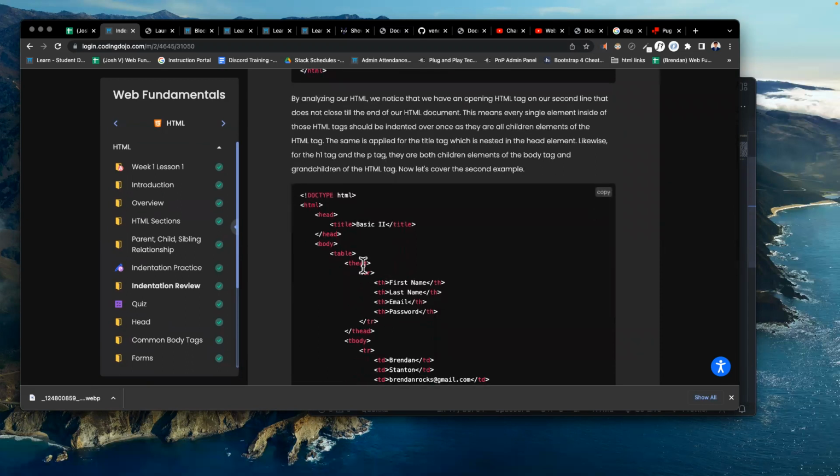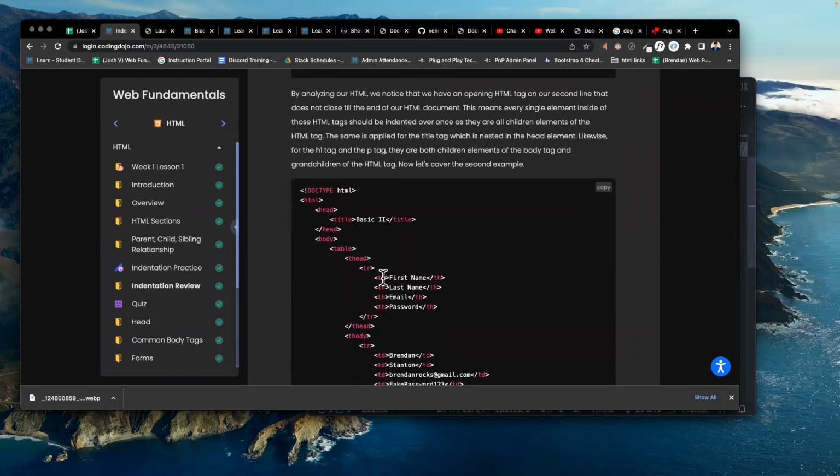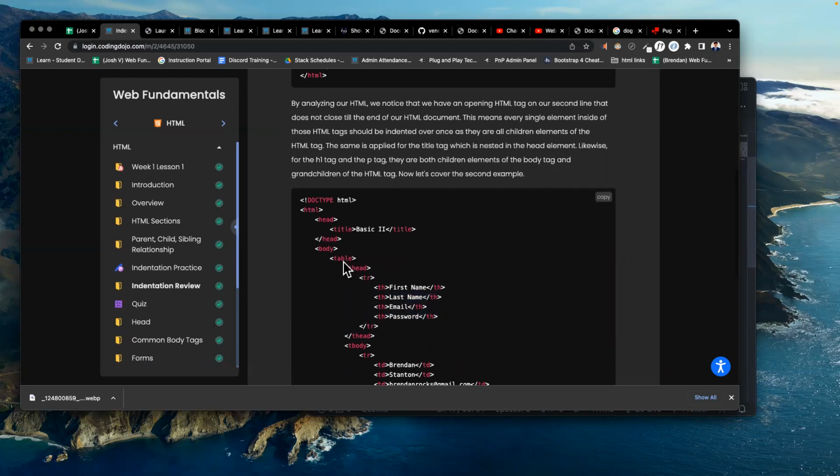This TR tag has 4 rows. So all 4 items here are the children of this TR opening and closing tag. This T head has 1 child, the TR tag. It has grandchildren, but its only direct child is the TR tag.